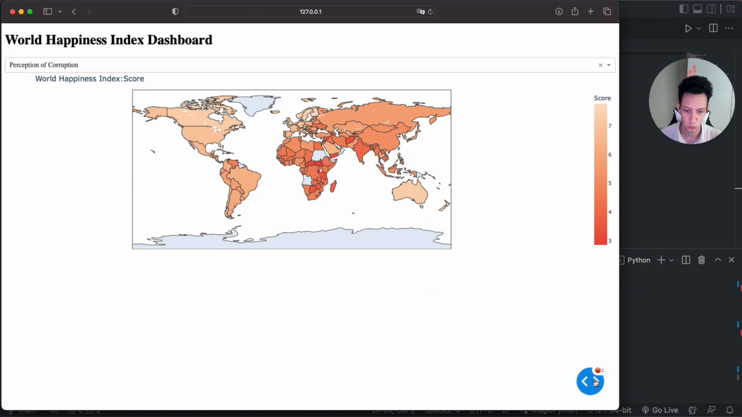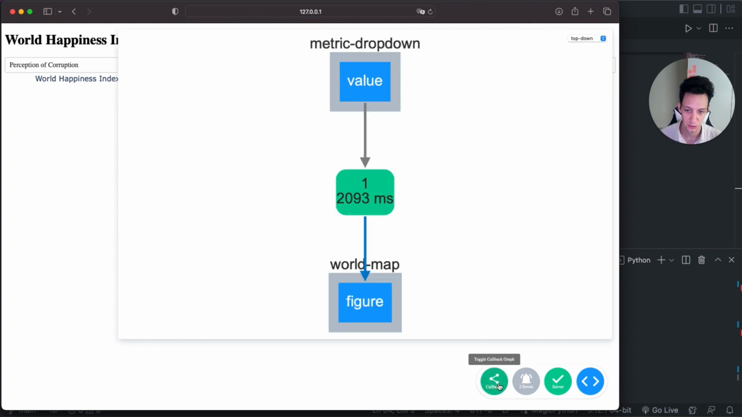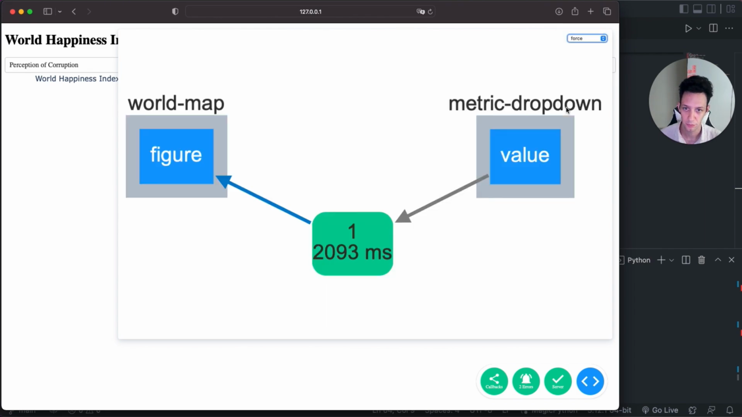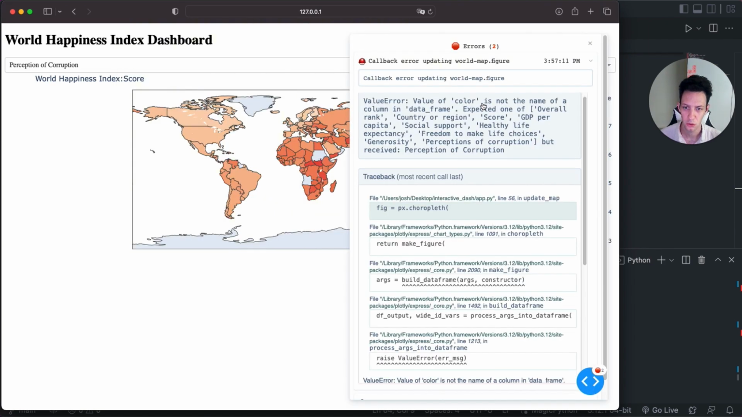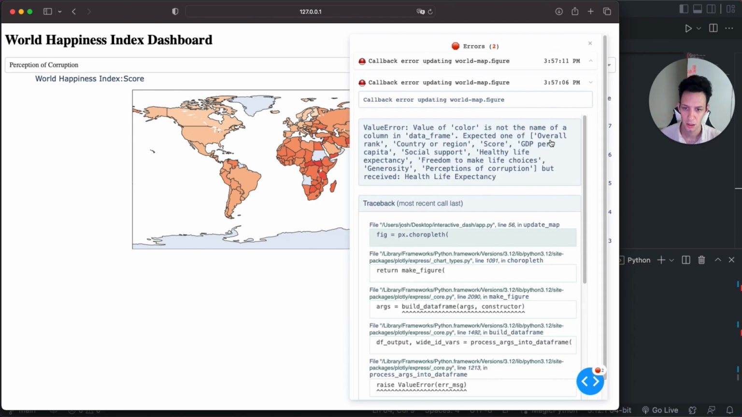And down here is a little tool for you. If you click this open, you can actually see the errors, the callbacks. If I toggle this, this is really what's happening. So the metric dropdown goes from a value all the way to our world map. The errors I'm getting, well, yeah, great. Okay, there's my errors. You can see here, value of color is not the same. What is this one? Return make figure. Value of color is not the same in data frame.